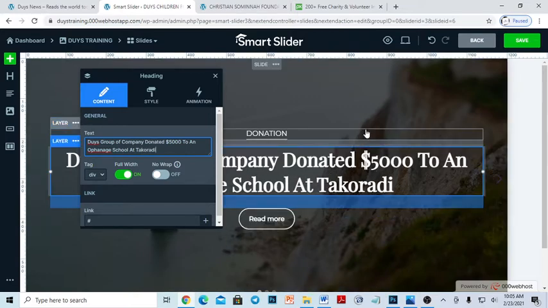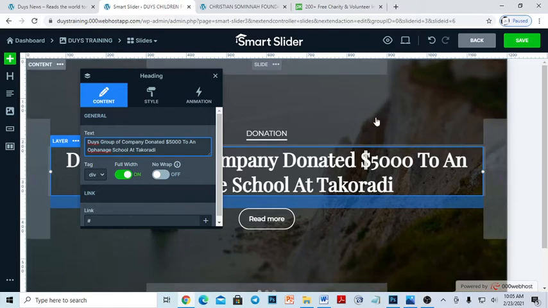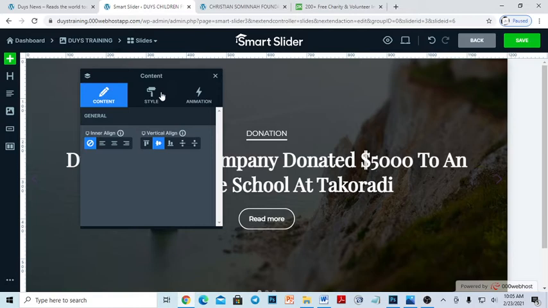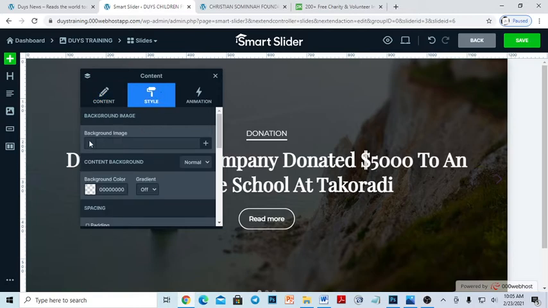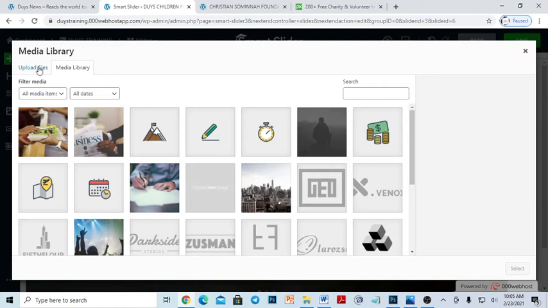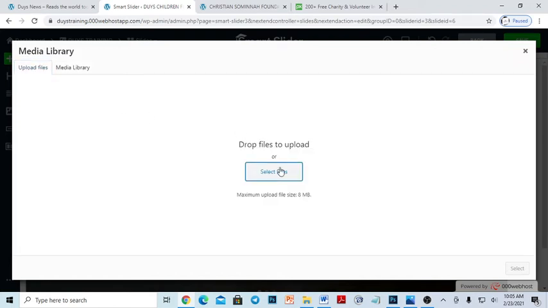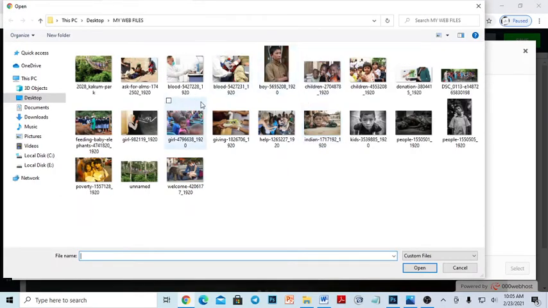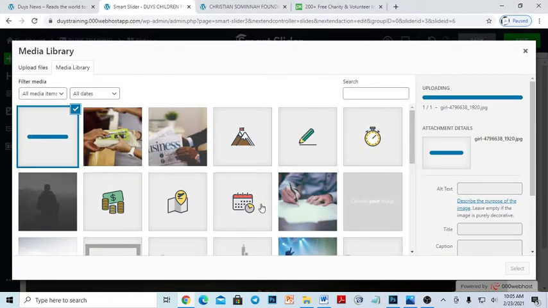After you are finished with that one, you put the mouse at the picture. When you put the mouse at the picture, you go to style. When you go to style, you pick the background image. Then you go to plus. I'm going to upload one picture. Let's say I will be picking this picture. Then go to open. Everything will be loading.